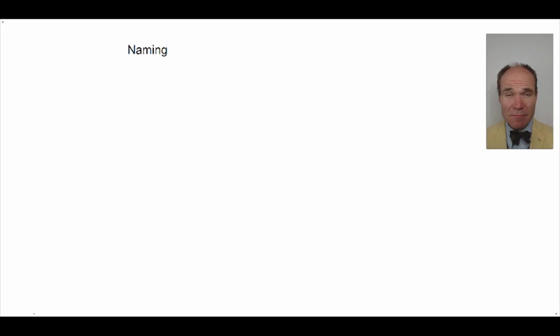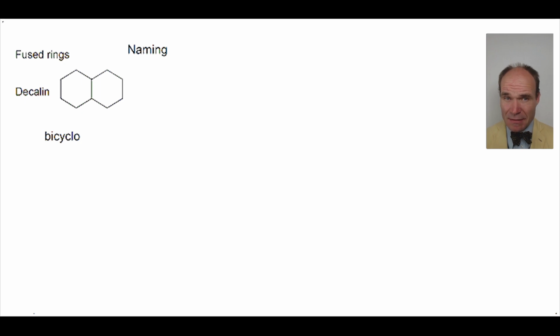Naming polycyclic molecules, we're going to begin with fused rings. This fused ring has the trivial name of Decalin. But what's its systematic IUPAC name? Well, any fused ring can be described as bicyclo, so that's a great place to start. But clearly we need more information.